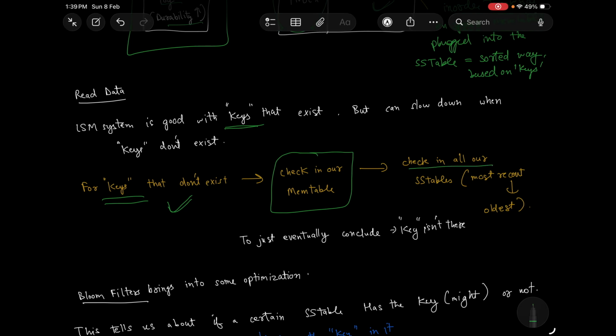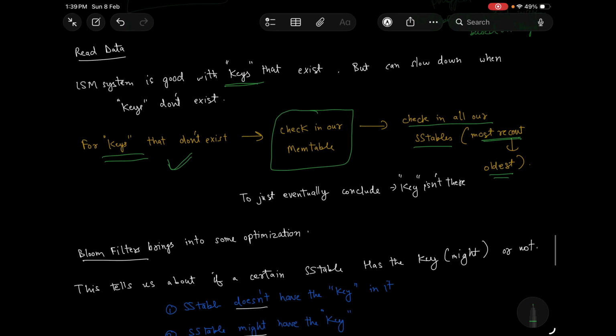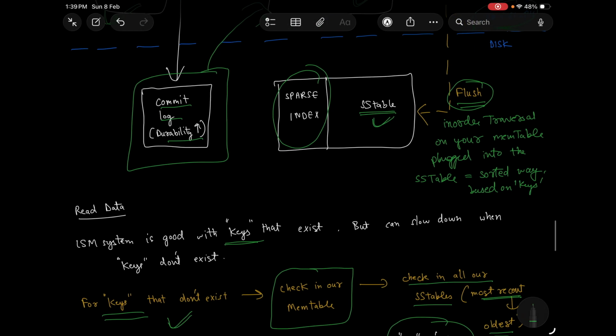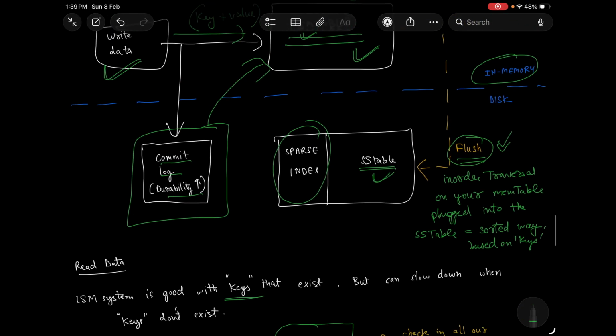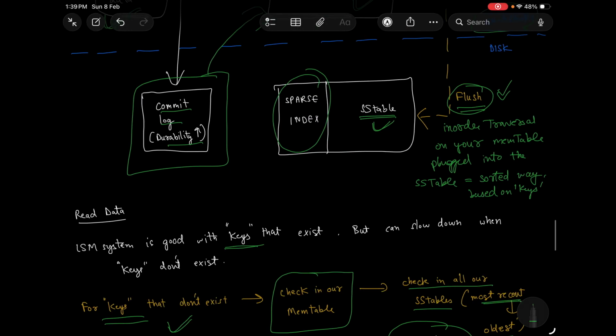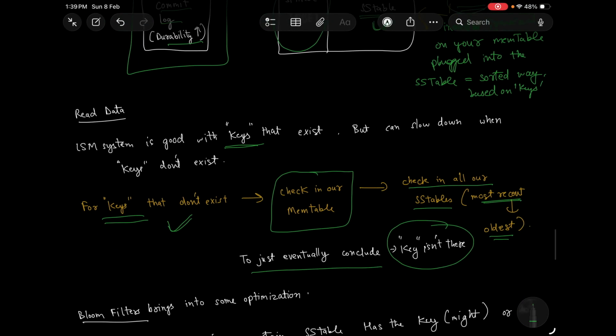Then we need to check for that key in all our SS tables, from the most recent SS table to the oldest SS table, to eventually conclude that the key doesn't exist, right? So this flushing was happening from mem table to SS table, and the SS table also has a certain threshold. After that is reached, a new SS table is created, a new version of that, and then the new keys being written to the mem table get flushed down to this new version of the SS table, and so on. That keeps on going.